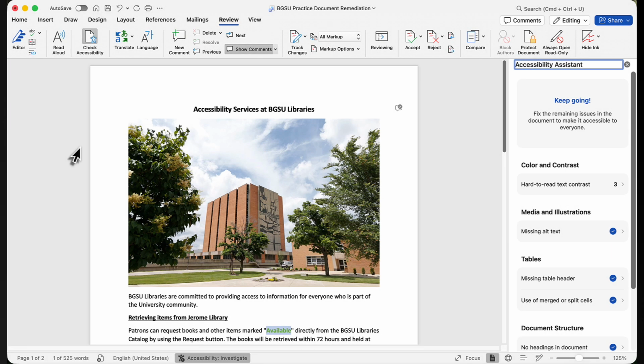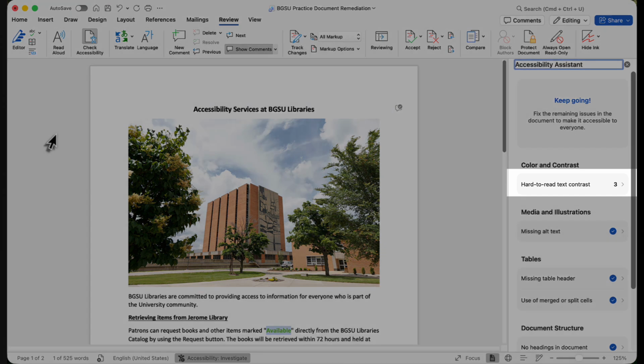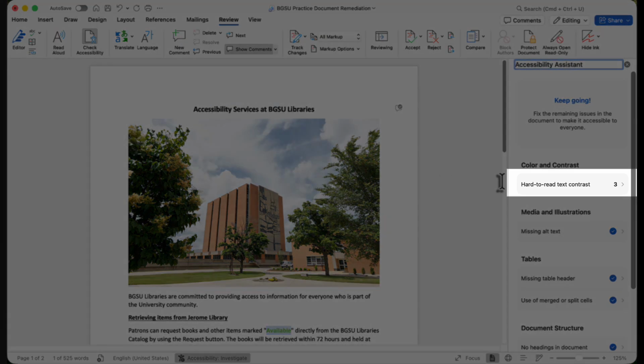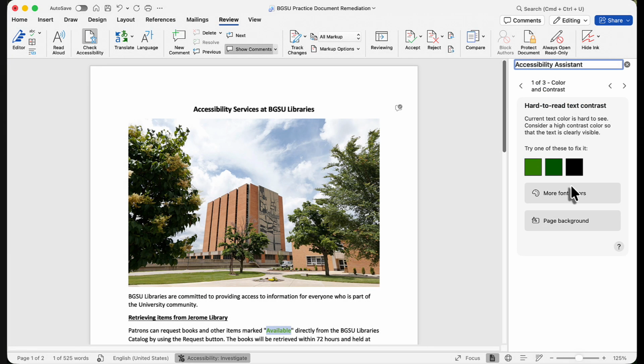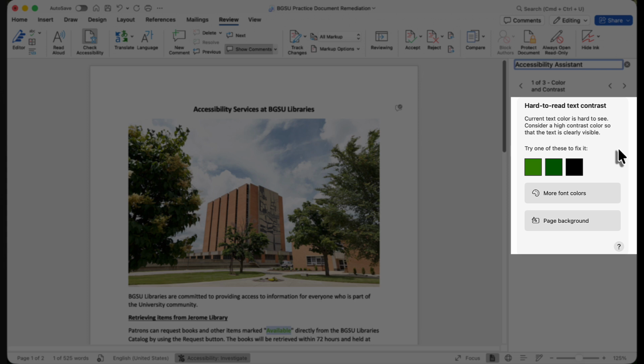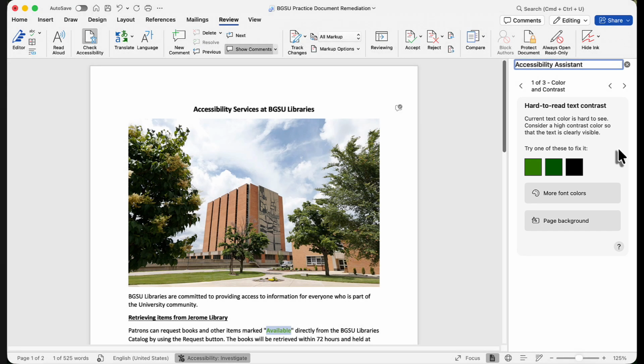The 3 here means that I have 3 identified color contrast issues, or text that does not meet contrast requirements with the background color. I'm going to select Hard to Read Text Contrast, and the first issue will appear in the Accessibility Assistant, which reads, Current text color is hard to see. Consider a high contrast color so that the text is clearly visible. Try one of these to fix it.